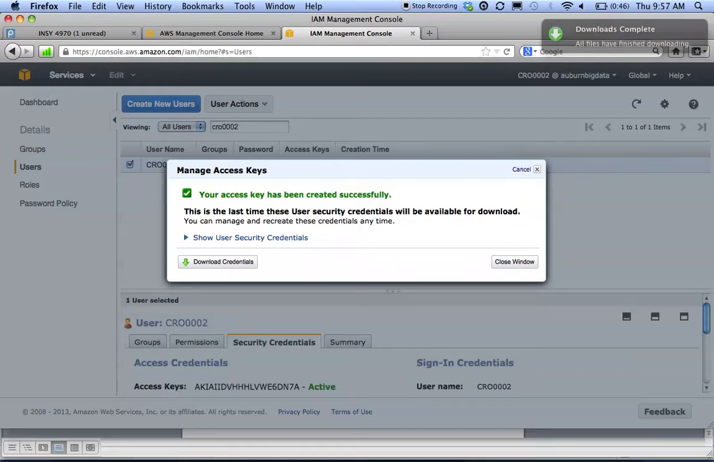So when you go back, let me close this window. You click on your user, and at the bottom it has groups, permissions, and the security credentials. Click this one, and there's manage access keys. Click that, then click create access key. Then it will pop out a new access key. For the dummy account I can do it many times, it doesn't matter. You need to download that. This can only be downloaded once, so be careful. When you are done, you can close the window.